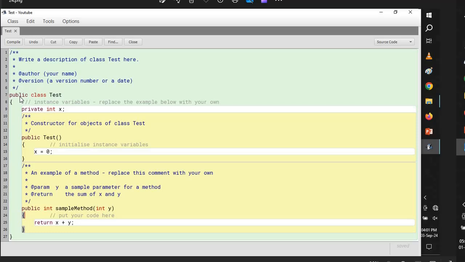Public class test, where public is the access specifier, class is a keyword, and test is your class name. There are 3 access specifiers in Java: public, protected and private. They specify who can access this class. Public means anyone can access this class, from inside this class and also from outside of this class. Next is the keyword class, and the last one is the class name.